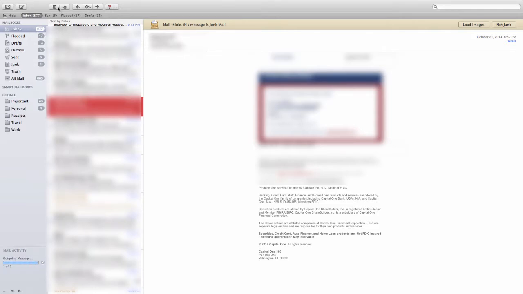Now, notice at the top of the screen, you have an icon that looks like a trash bin. Here you can discard any emails. You have a thumbs up icon where you can select messages that are not junk mail. If you need to reply to an email, simply click the back arrow. If you need to reply to all, just click the double back arrow. And to forward an email, click the forward arrow. Use the flag to mark important emails.